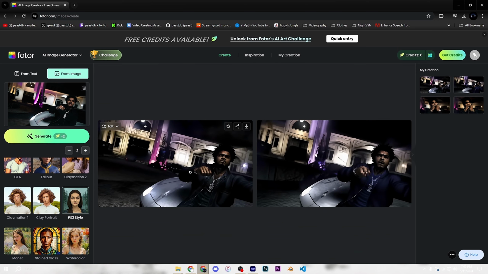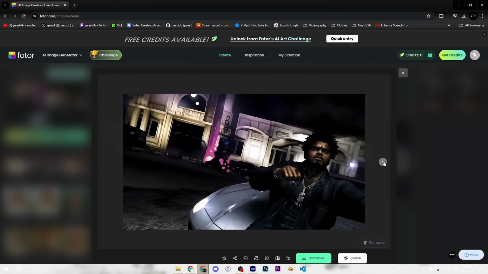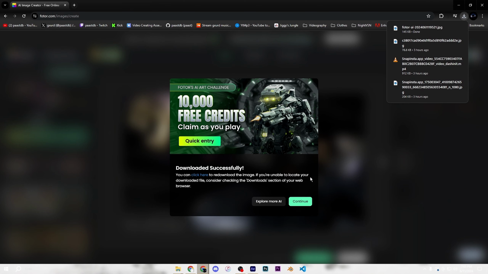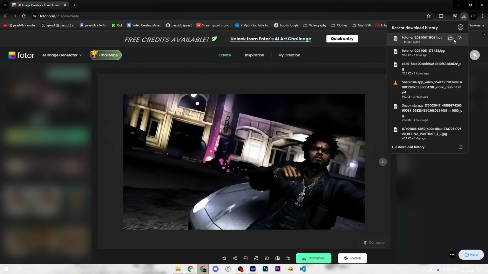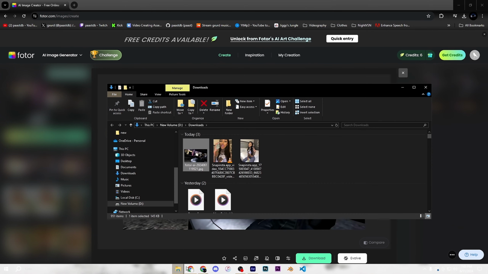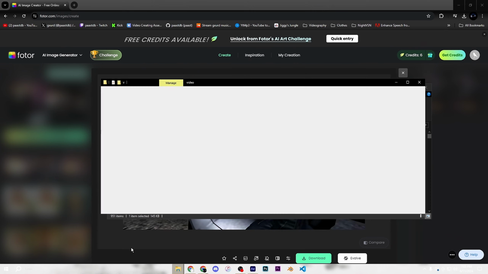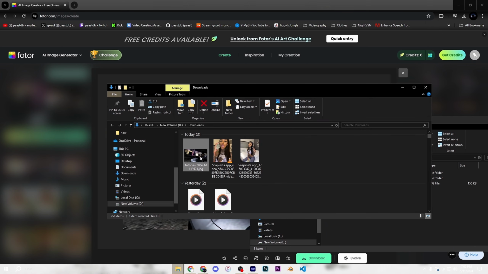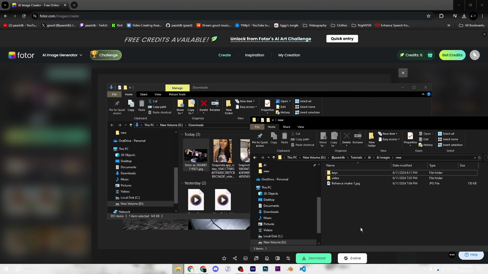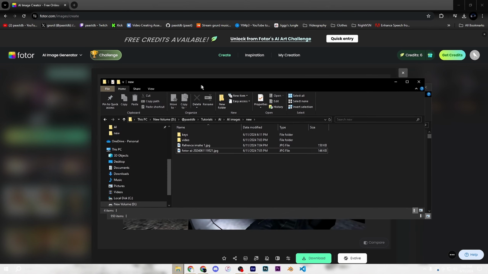So after it's generated, you will see results. These are the two that they give me. I'm definitely going to use this one right here because I think it looks the best, so I'm going to download it. After it's downloaded, I'm going to bring up my file folder, and I'm going to drop that into the keys folder. Drop it into your regular folder because we need to resize it.